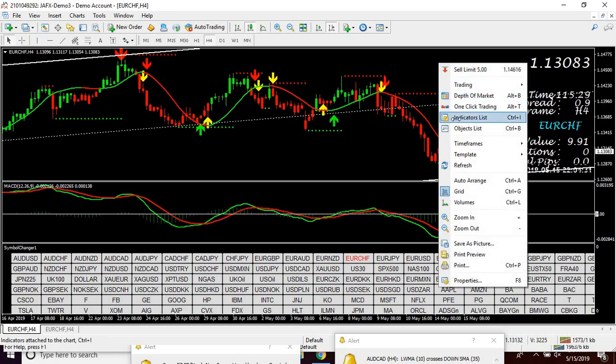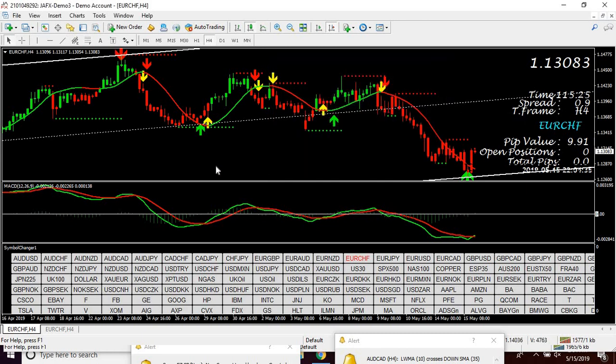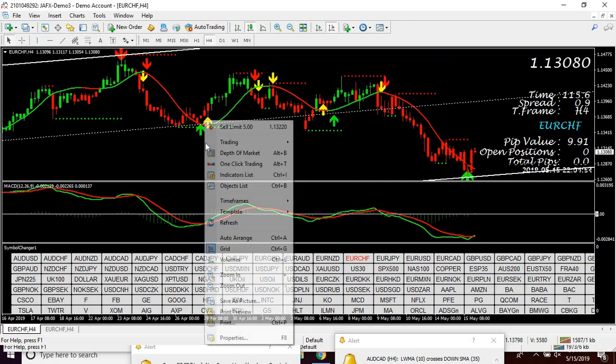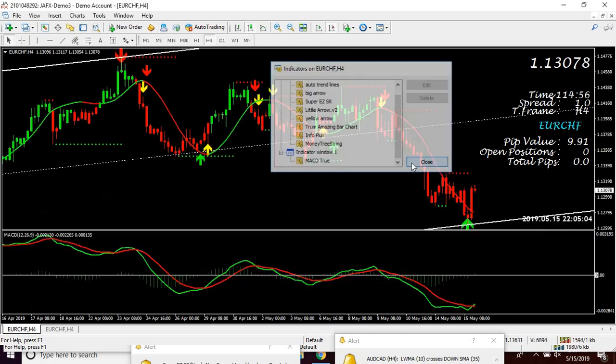At any time, if you want to add something different, you just right click on the charts, go to indicator list, and you can remove or add as you see fit, and make sure to save. One last tip, just to help you out. You see how this symbol changer has all my currency pairs in alphabetical order? Well, originally it wasn't like this. You can remove it: go to indicator list, and under symbols, you can remove it. Then click delete, and it'll be gone.